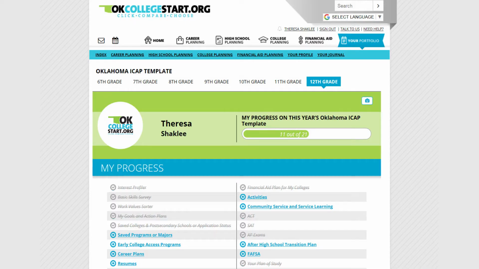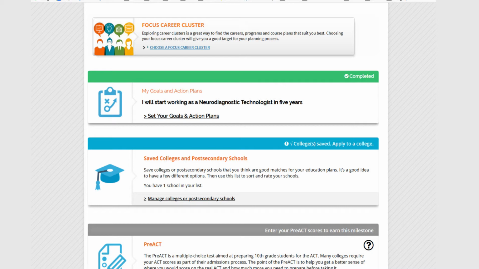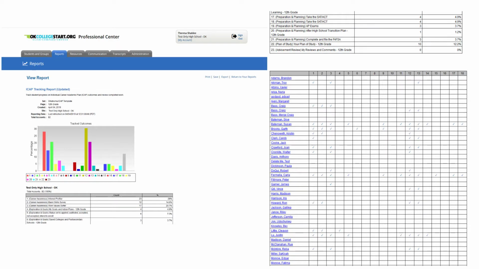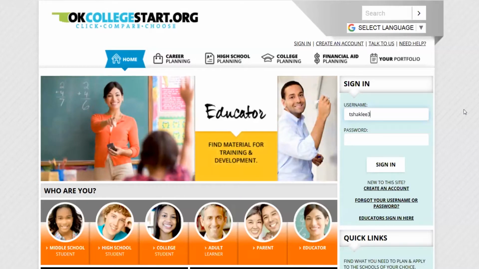OKCollegeStart.org includes an Individual Career Academic Plan, or ICAP, feature. Educators can customize what activities are assigned to each grade level, run outcome reports for individual activities, and run the ICAP tracking report to see ICAP progress for a group of students or an entire grade level. First, let's explore the student side of OKCollegeStart.org.